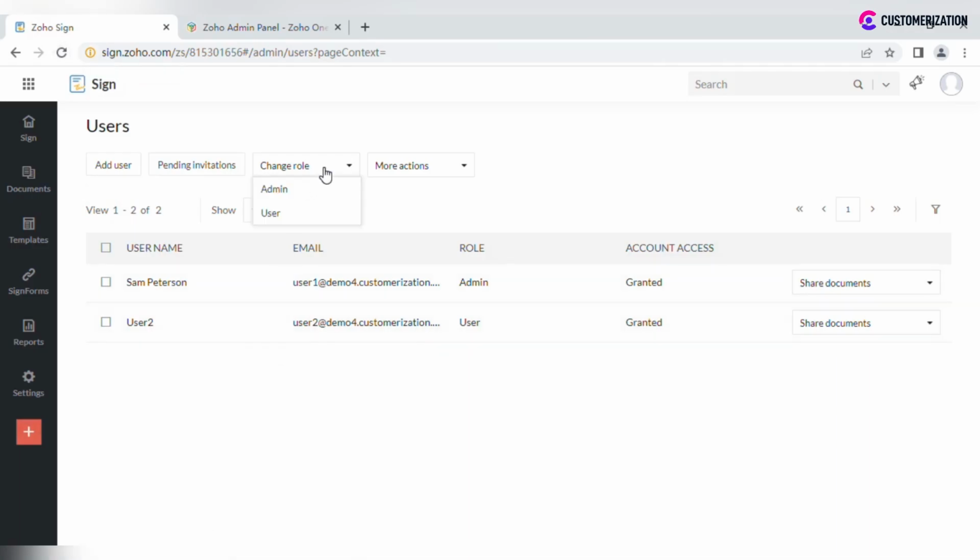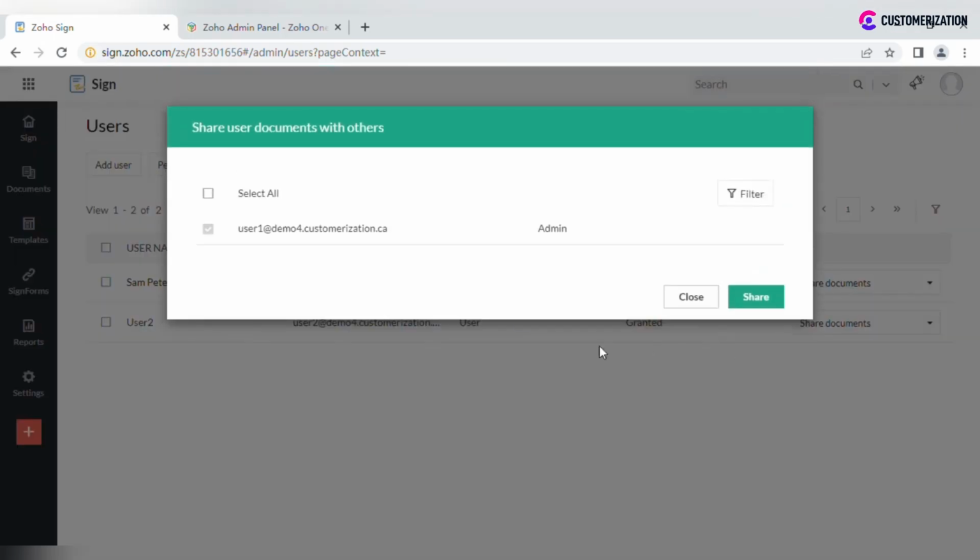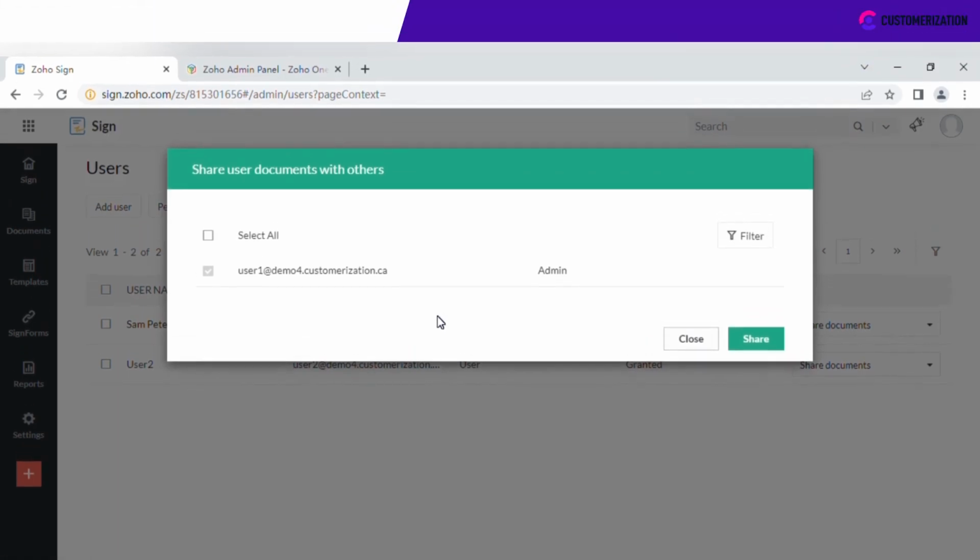Here you can change the user's role and manage permissions by granting and revoking access or change ownership. Click on Share Documents and choose if you want to share users' documents with other users or share other users' documents with the user. Select these users from the list and click Share.